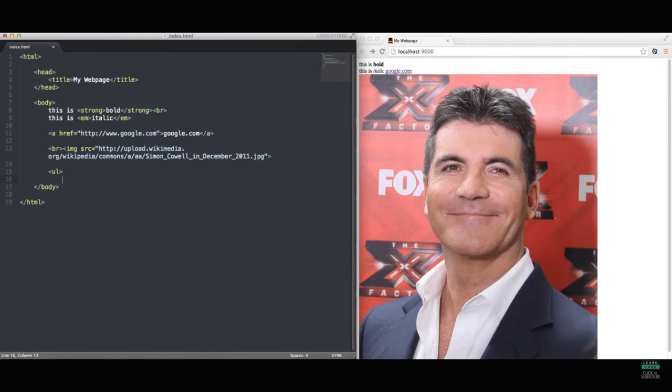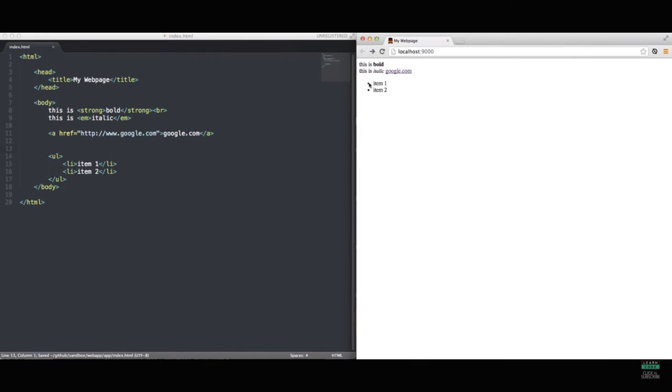UL is something you'll use a lot. That stands for unordered list. And inside this, you'll add LIs. So here I've added an LI, which stands for list item, item 1, item 2. And now I'm going to get rid of Mr. Simon. Nobody likes to see him for very long anyway. Okay, there we go. So now we've got an unordered list, which by default is just going to display with bullet points. Item 1, item 2.